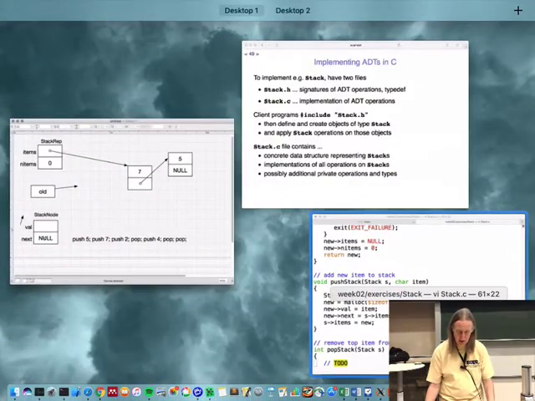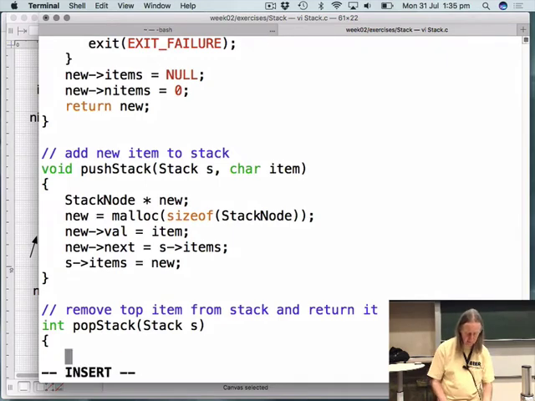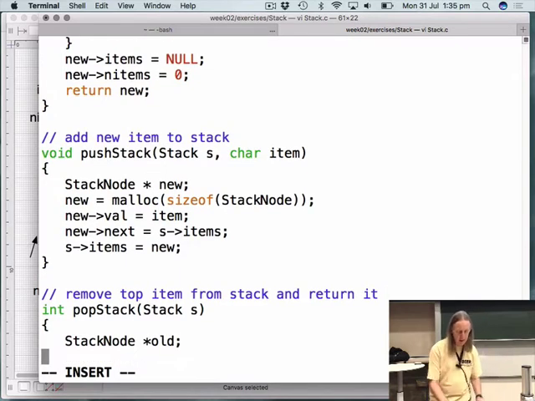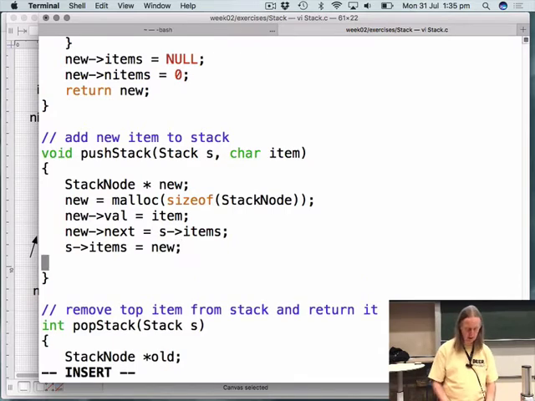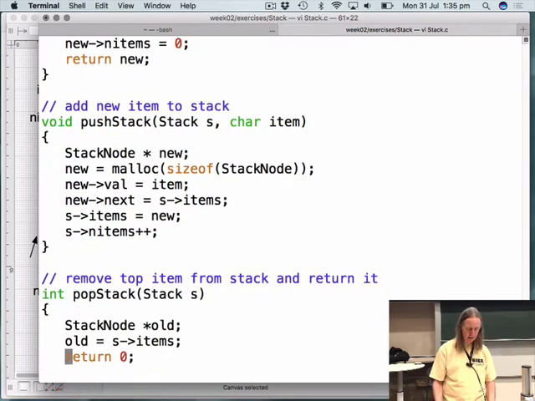So, rendering that in C, it's basically just a matter of having somewhere to remember the old pointer value. Oh, I forgot something. What did I forget in push? How come it didn't yell at me? I've added a new item, so I better increment my item count. Okay, so we come down here. Alright, I'll keep going with this.